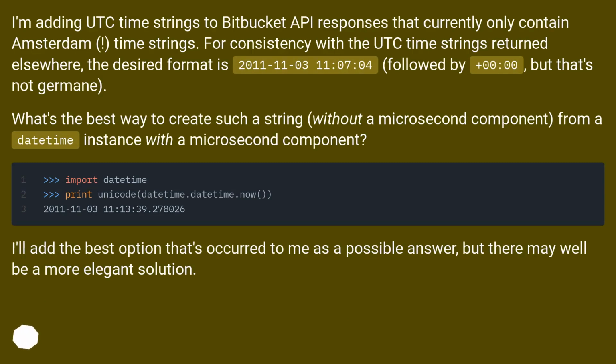For consistency with the UTC time strings returned elsewhere, the desired format is the 3rd of November 2011 11:07:04, followed by +00:00, but that's not germane. What's the best way to create such a string, without a microsecond component, from a datetime instance with a microsecond component?